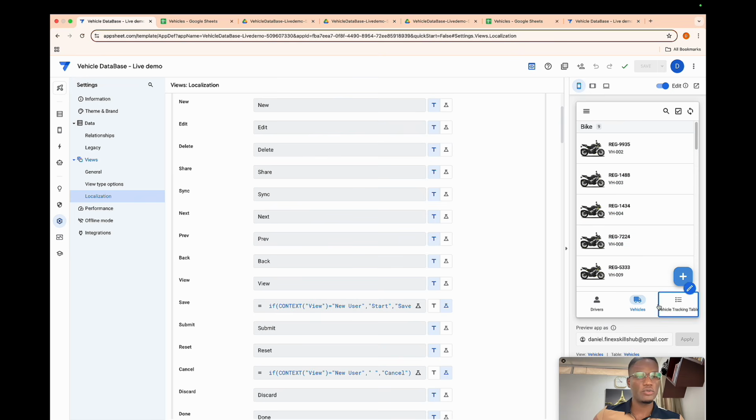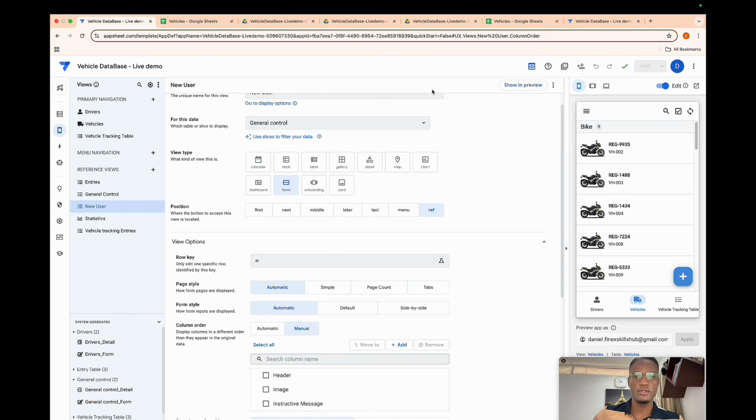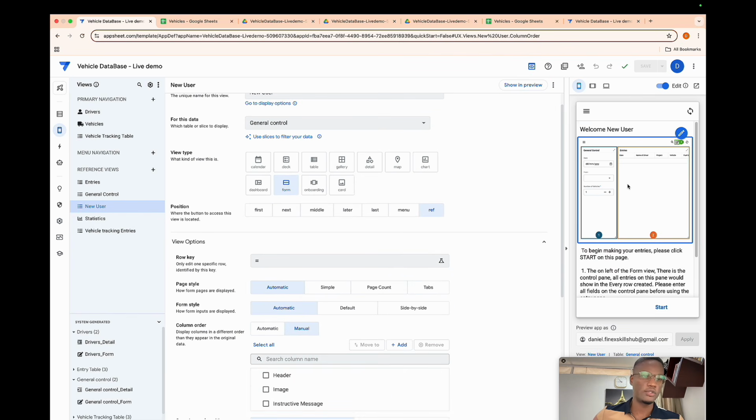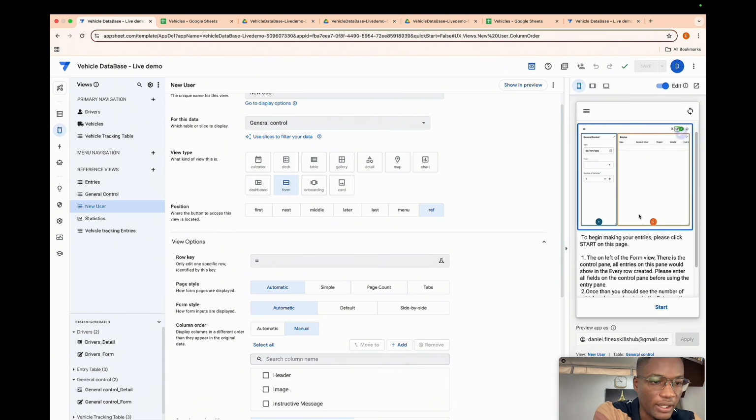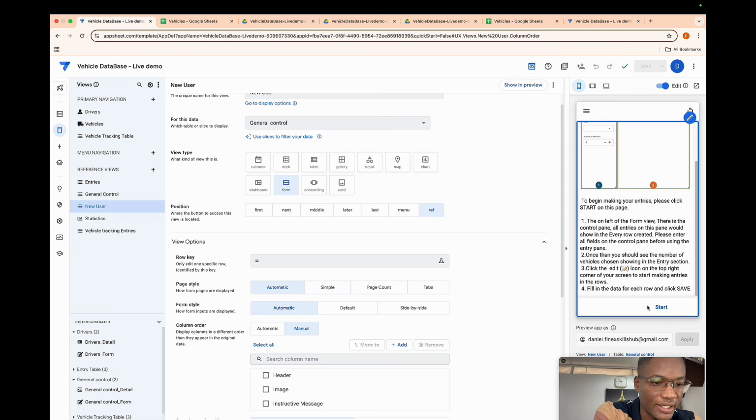All right, so let's go to this view, click, come to views, show in preview. Good. So the user is going to see this. So welcome new user, sees that, sees all this, and then he sees what starts. So when he clicks start, it automatically creates a new record for them.